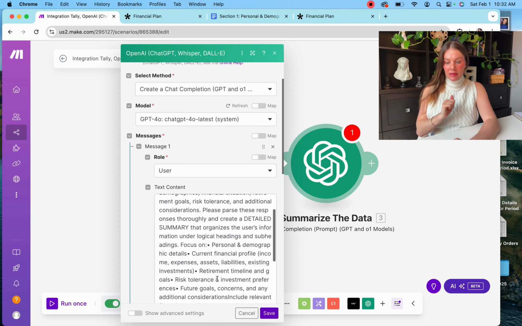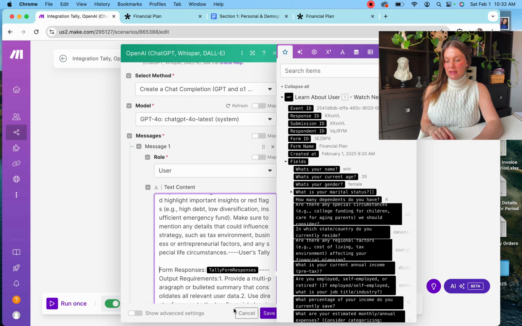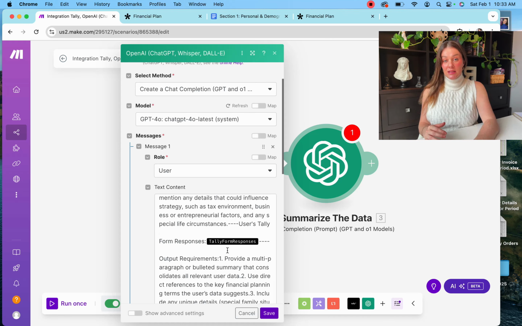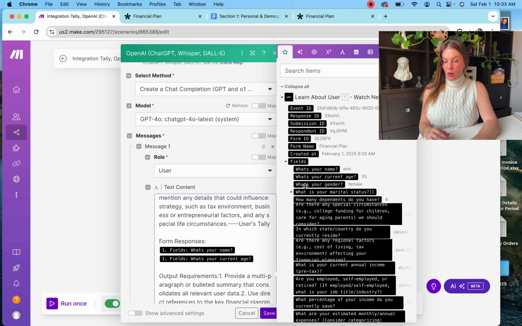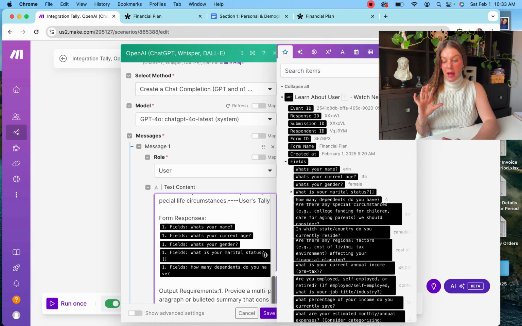But there is one thing that you really have to make sure you do correctly for this to work. Now you can see here form responses. So in order to make sure that this ChatGPT has all the relevant information, we actually have to input all of these spots here. So we're just going to simply backspace here, and we're going to go down the list. So what's your name? What's your current age? What's your gender? What's your marital status? What's your dependents? Make sure that you have every single one of the Tally input selections in your ChatGPT prompt in order for this to work correctly.